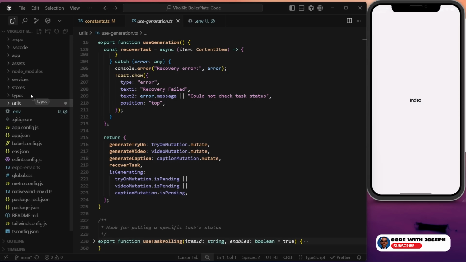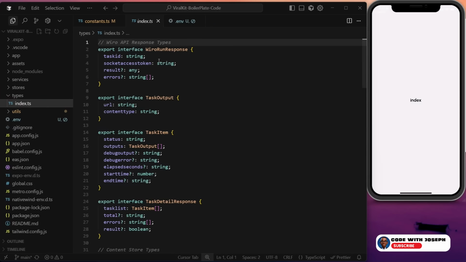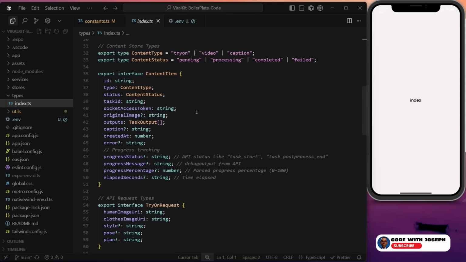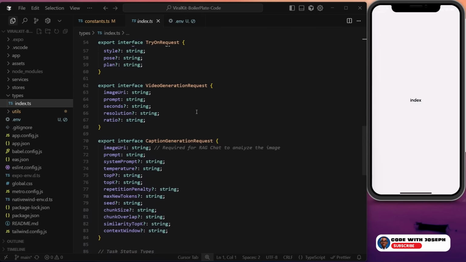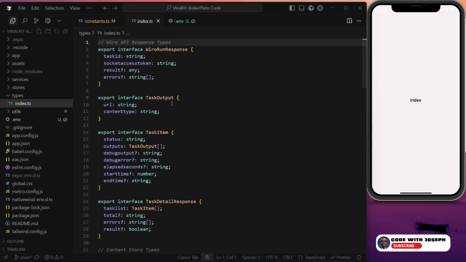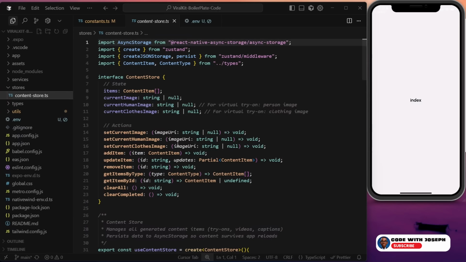So the types, if you click on this type, this is what the types look like. This is what it needs: the task ID, socket access, the task output, the task item, task detail, and all of these things. All right. So basically these are TypeScript, right? Because we're using TypeScript in our code. So back in our store, we're still going to write some code, right? This is just like 20% of what we're going to write, because we're going to write a lot of code.